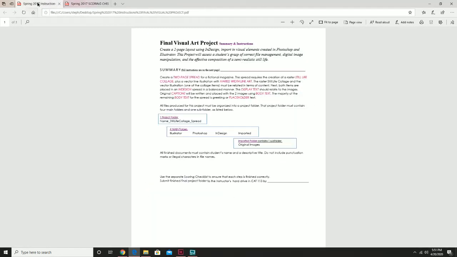Now, once it comes to, again, the checklist, and we're going to do this part together, actually. The first thing that you really need to do for yourself as a professional is make sure that you have an organized area that you can work in. So, for example, here we have our main folder, which is going to be the project folder and so on. Name underscore still life collage underscore spread is going to be the first folder. These 4 folders are going to be inside of it, which is going to be Illustrator, Photoshop, InDesign, and Imported. And inside the Imported folder, there's going to be another folder called Original Images.